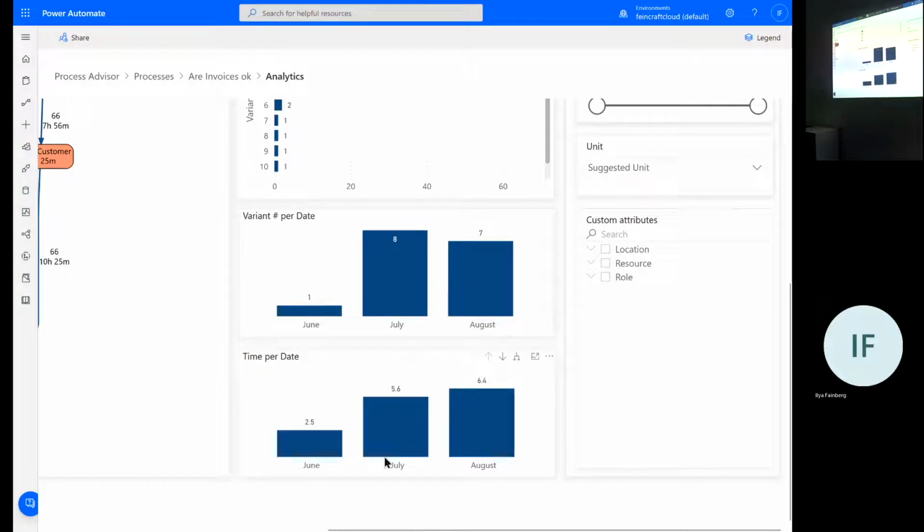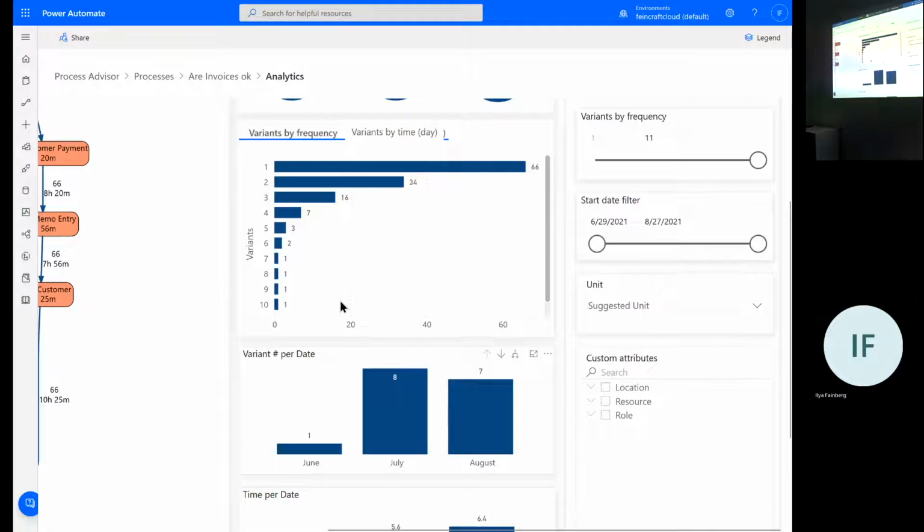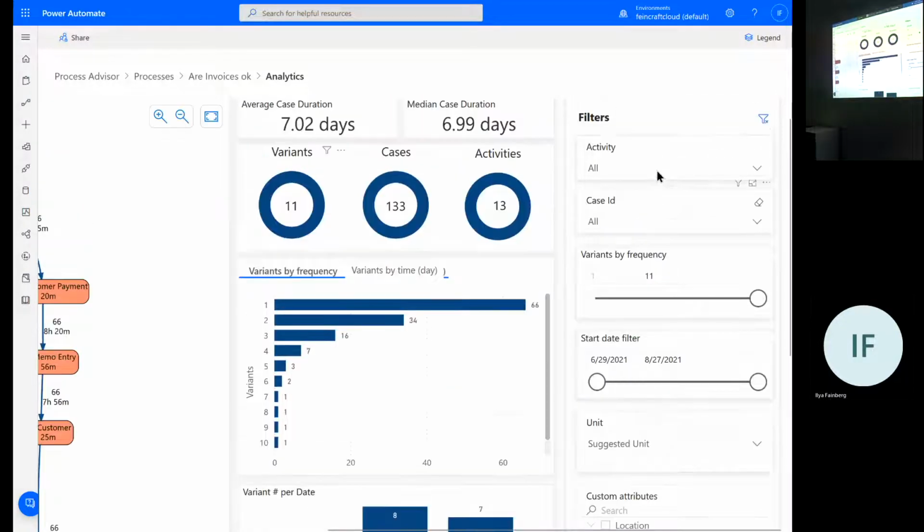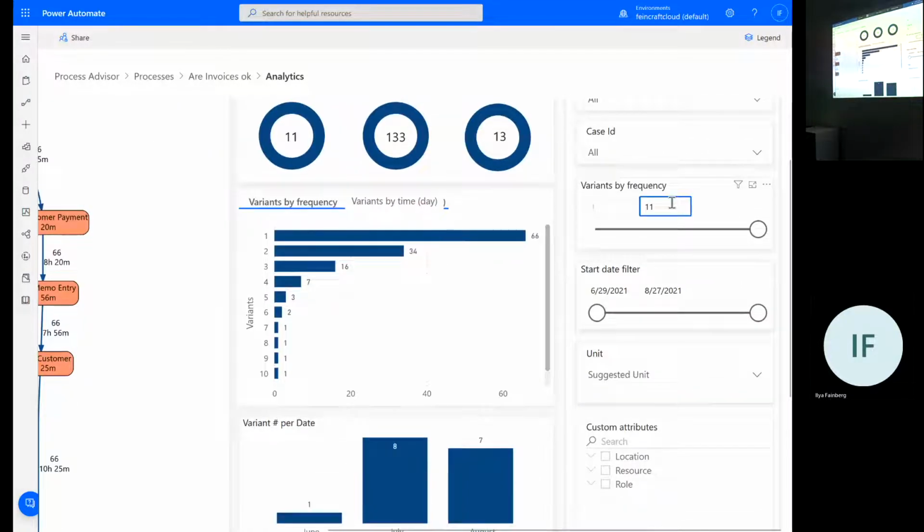We have the time to execute per month. We see there's a sharp rise in June, July, and August for some reason. We look at that, and on the right side, we have some filters, which allow us to zoom into the data and understand where the inefficiency or where the issue comes from.